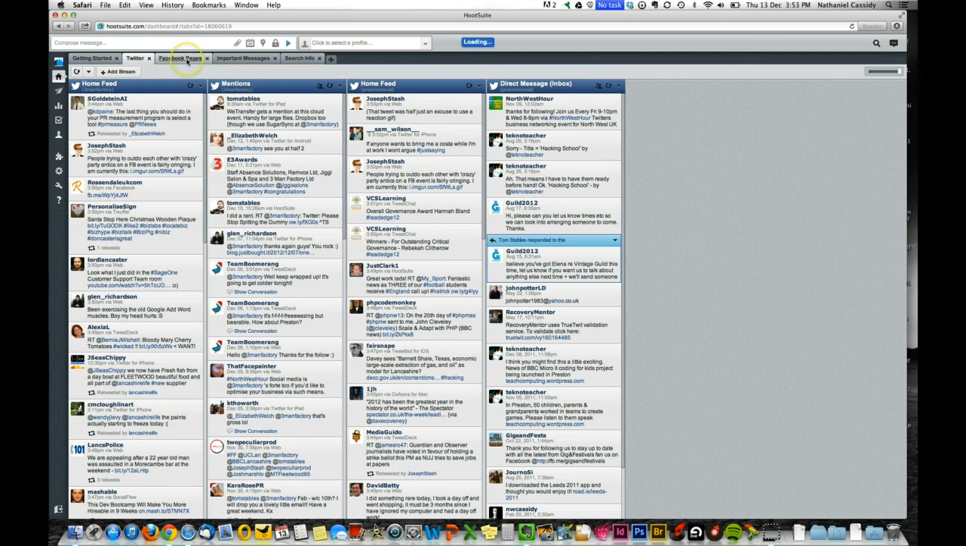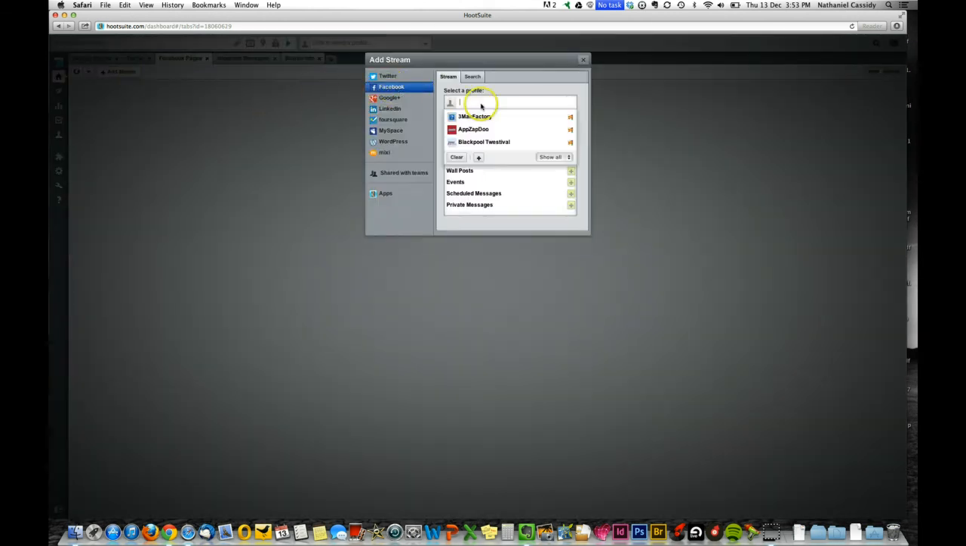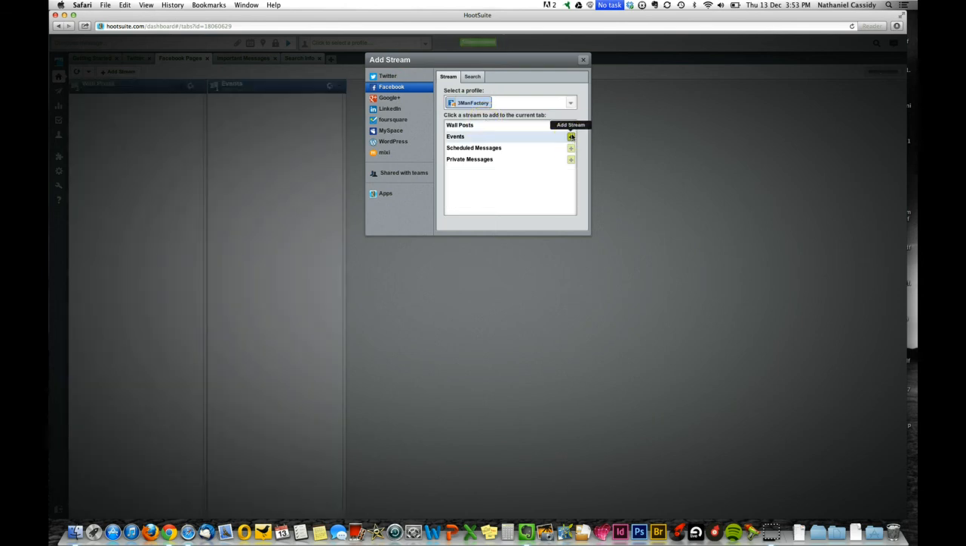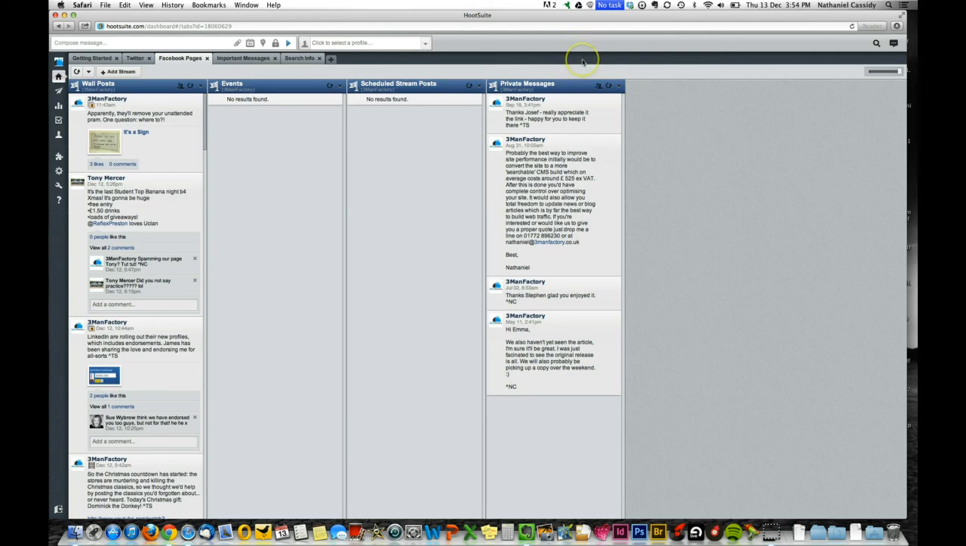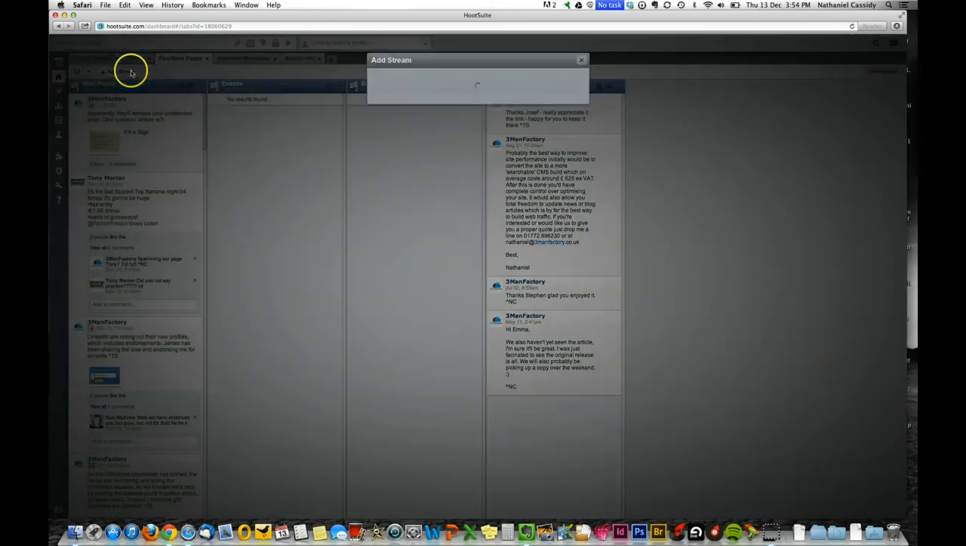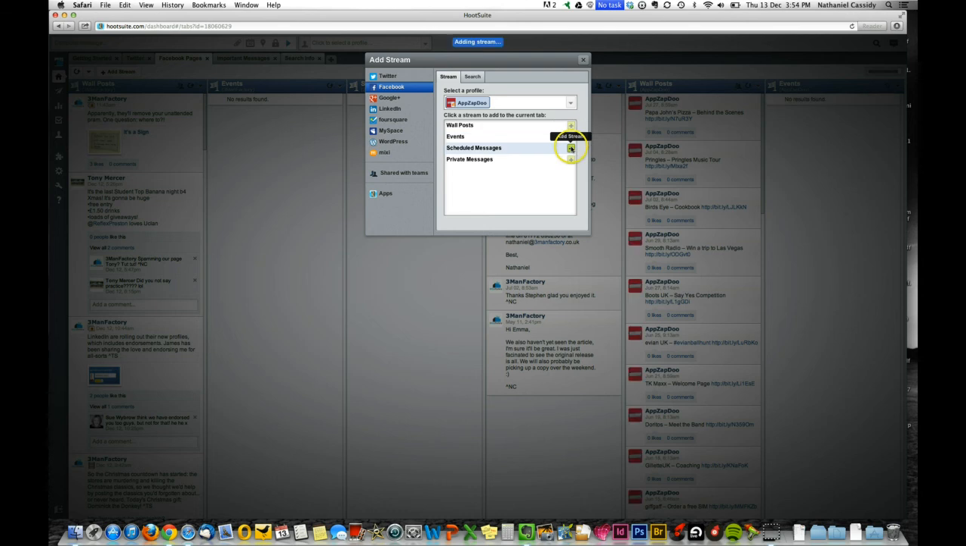So similarly, we could do the same for Facebook, with any Facebook pages that have been shared with us. So we want to add wall posts, add events, scheduled messages. You can see this is even easier to do than with the Twitter because they've added the plus functionality. Hopefully that will come to the Twitter account soon as well. And that has added in all these streams to our Facebook pages. We could add another page in there as well. So maybe Apps App Do, which is a page that features lots of different Facebook applications.